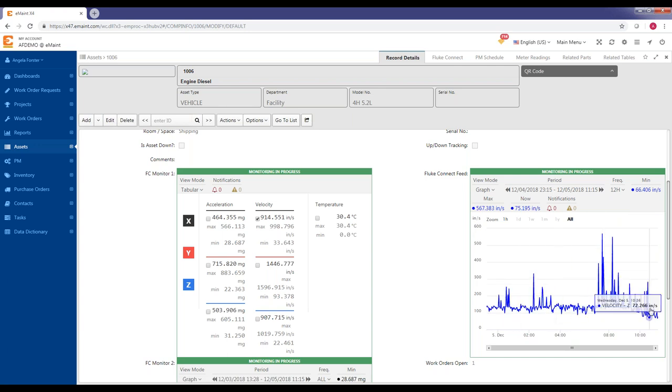So it's not as smooth as it is for all data that's ever been collected, but you get a lot more peaks, you get a lot more information, a little bit more specific information. If there were any alarms that were triggered, you'd see them here, as well as any connection issues or alerts, these would be displayed here as well. All right, so that is how you embed a Fluke Connect feed onto your asset itself.